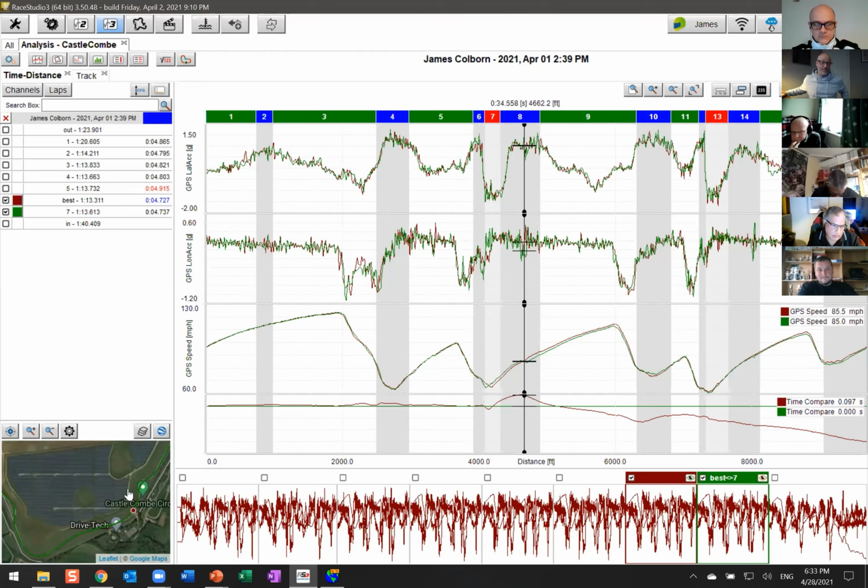And you can zoom in on this map and you can decide how you want to be able to view the data and see all the information there. And it's a nice way of being able to see both the time distance information and the map at the same time.